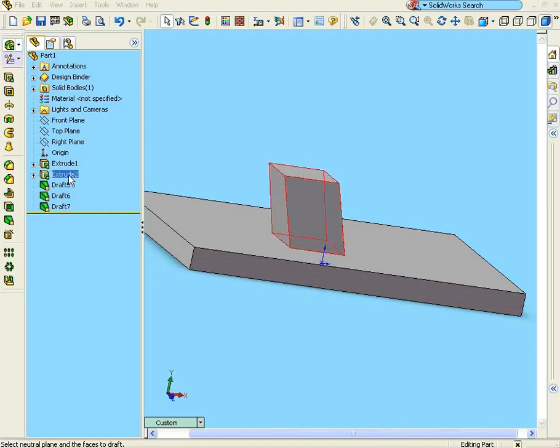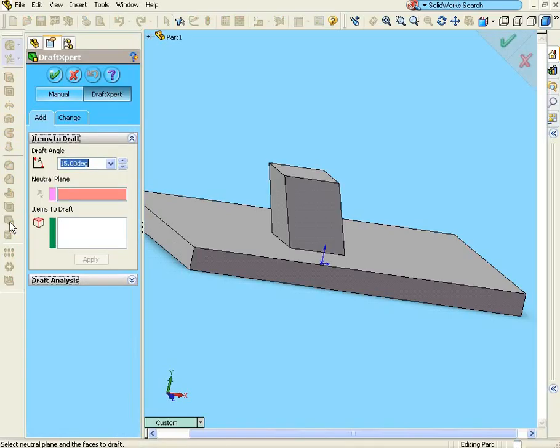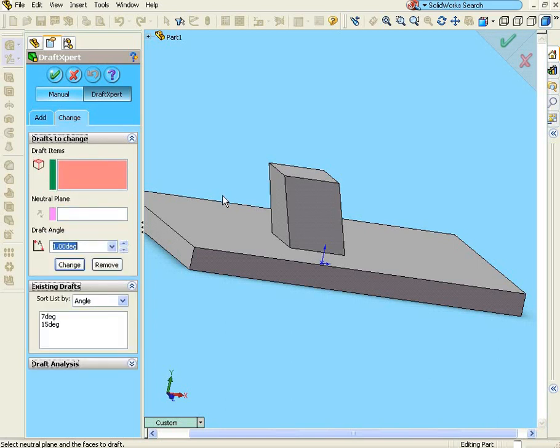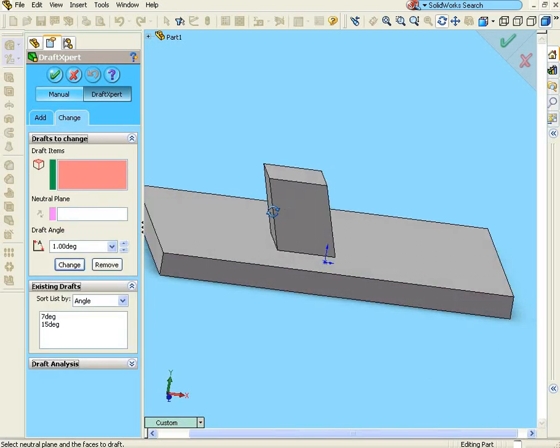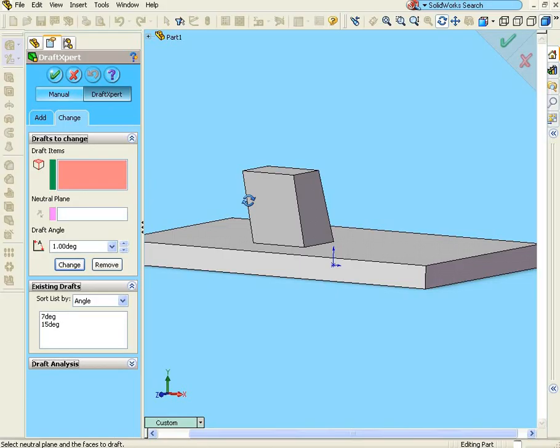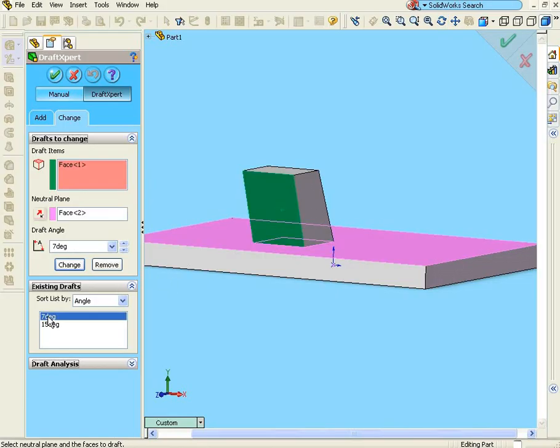All right, SolidWorks has now created 3 different drafts to correspond with our work. Let's click the draft command again. We're going to edit those drafts that we just created. Select the angle you want to change. Let's change it to 12.